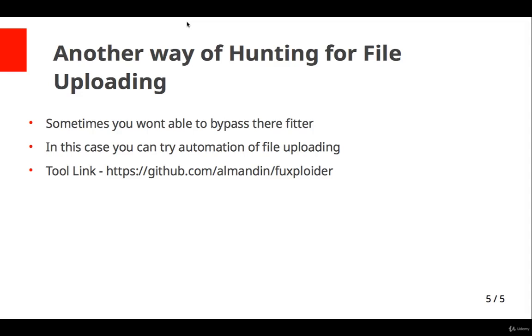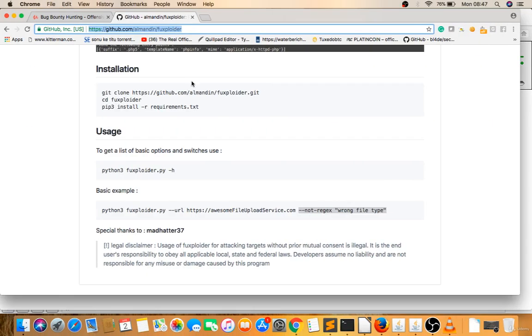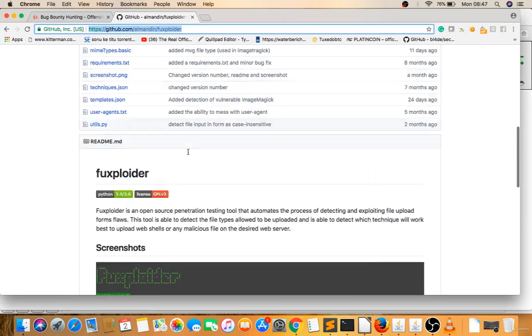Another way of hunting for file uploading: sometimes you weren't able to bypass their filter, or maybe you were able to but you are not getting which type of file you have to upload. In this case you can try automation of file uploading. The tool link is this, the Fox Exploiter. It's a very good tool. You just download this.